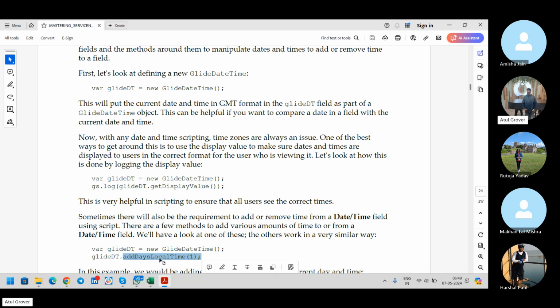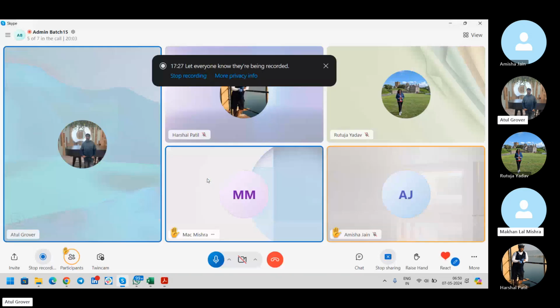After 7 days of the ticket creation, a user should get an email. Irrespective of whether it's business days or calendar days, a user should get an email. So these things can be done via glide date time objects or classes. Sorry, not objects, classes mainly. Clear हुआ?